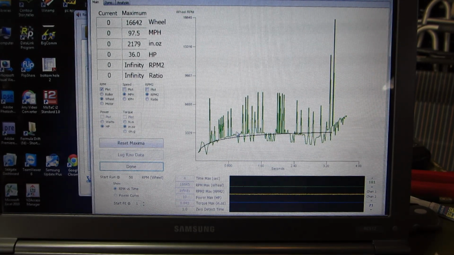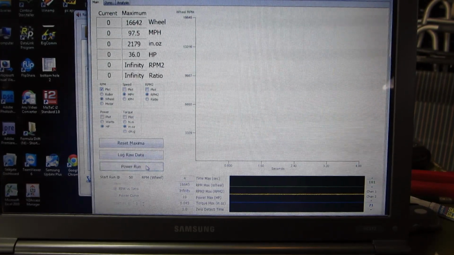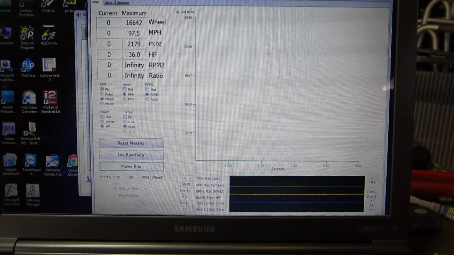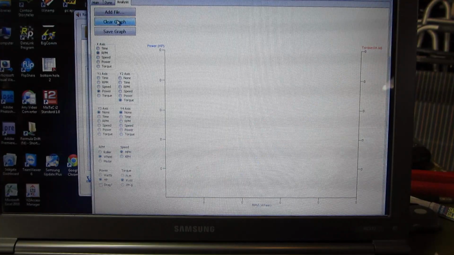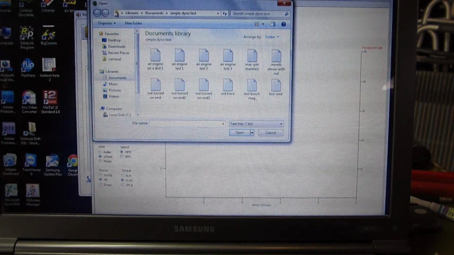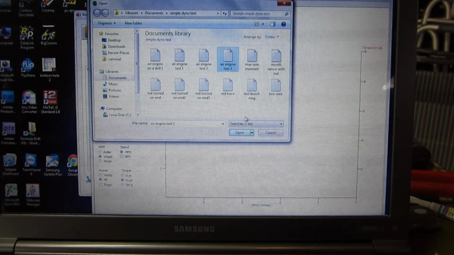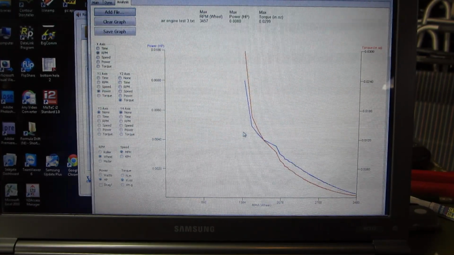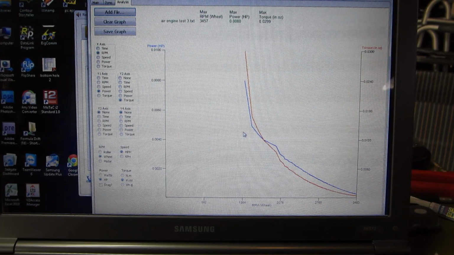Okie dokie. That one looks like it actually worked. So let's see here. Done. Analysis. Oh, clear the old one. Add a file. Okay, test 3. Open. All right, what do we got there? We got torque and we got horsepower. And they go down as I added RPM.